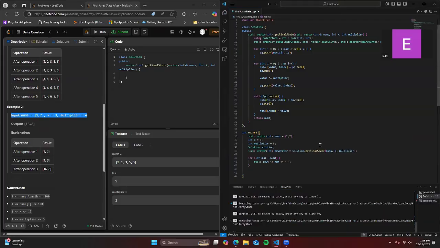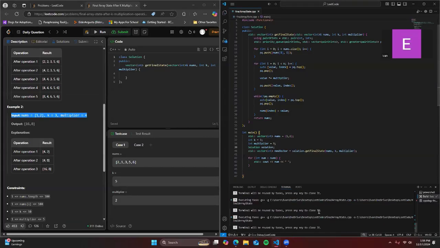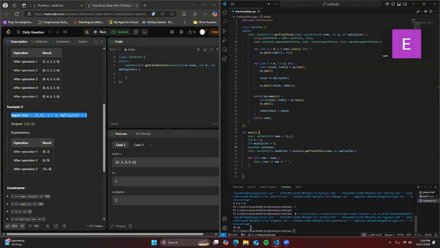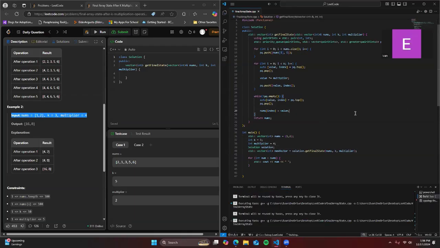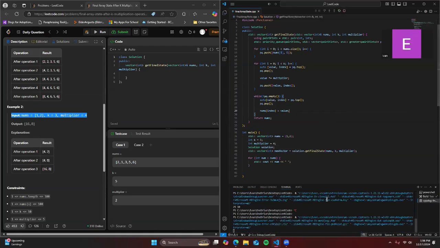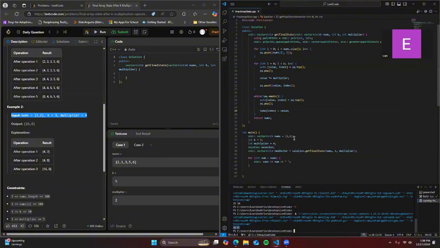If we run it, 16 and 8. Multiplier should be 4. Sorry, scared me. About to say my code not working. There we go, 16 and 8.